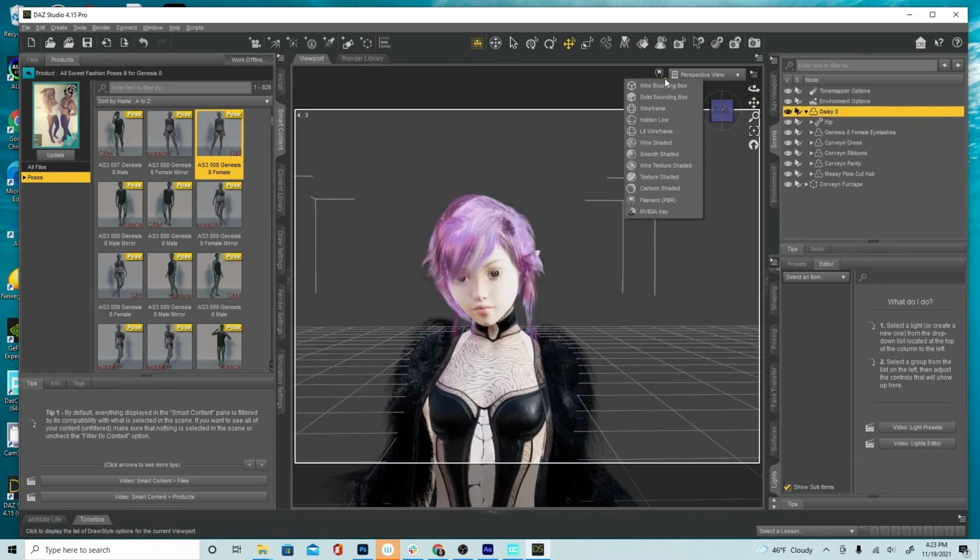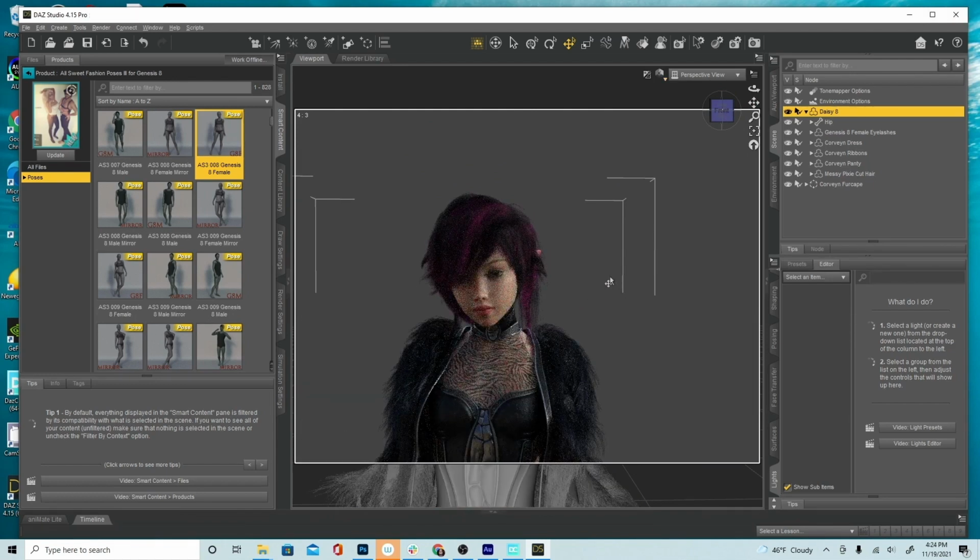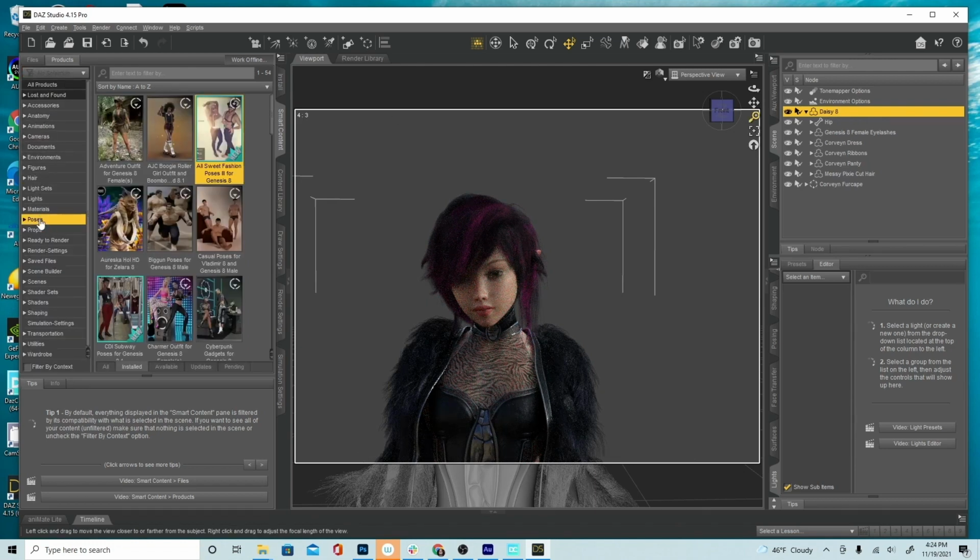And now we can click here. We're going to go down to iRay. So this will take longer to render, but it gives you a more final version of what you'll get. And there we go.